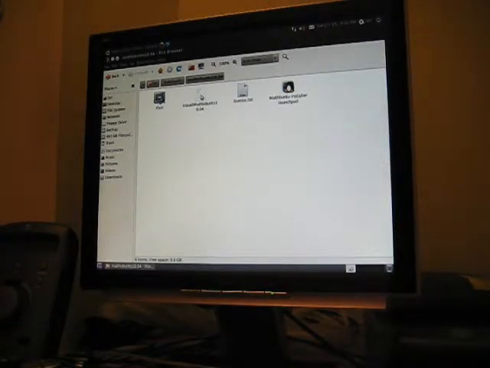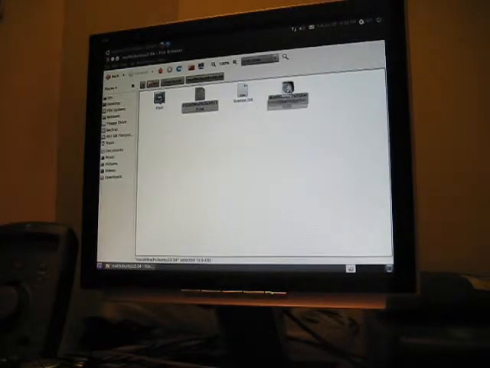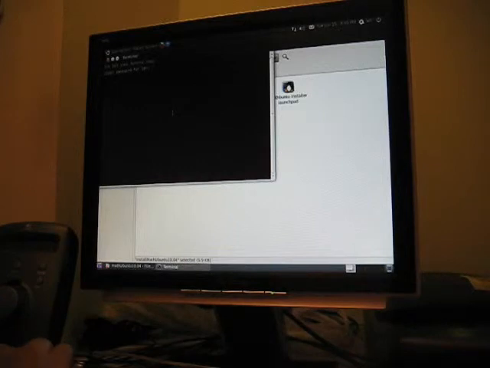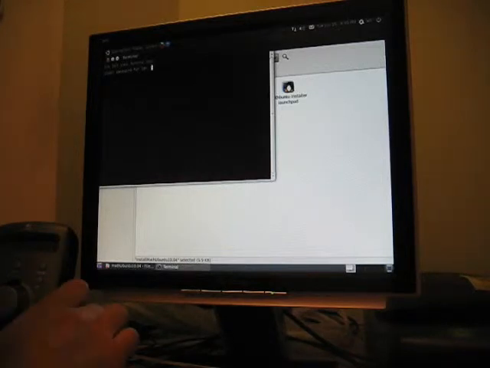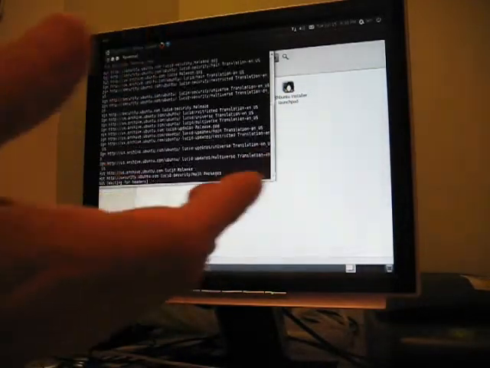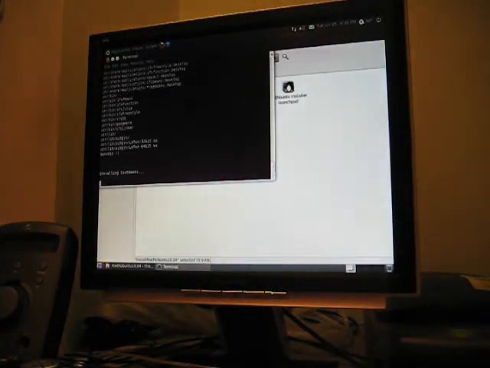So we take the install script, drop it on the Penguin, and just type our password. Enter, and away we go. Time to sit back and relax.